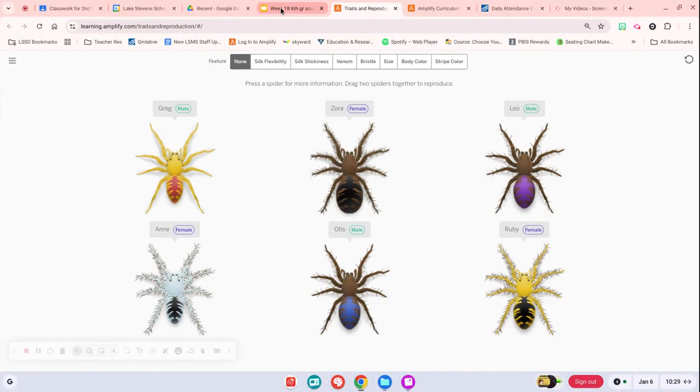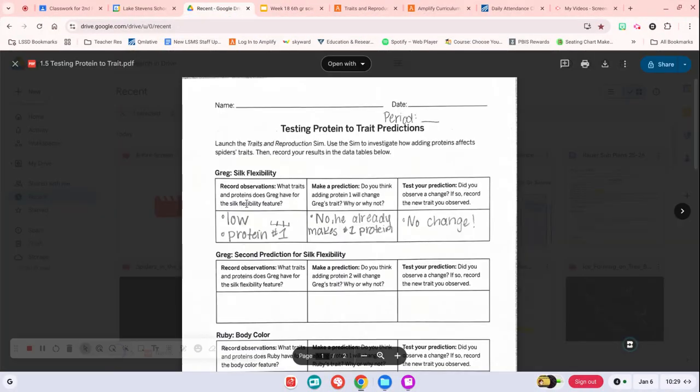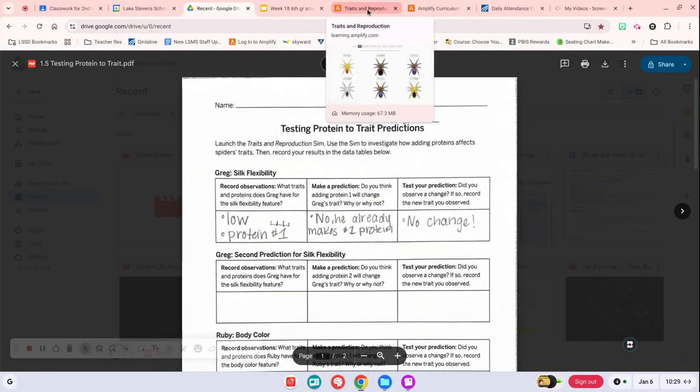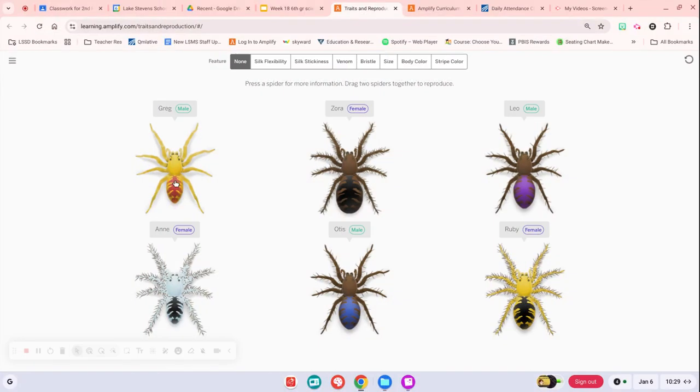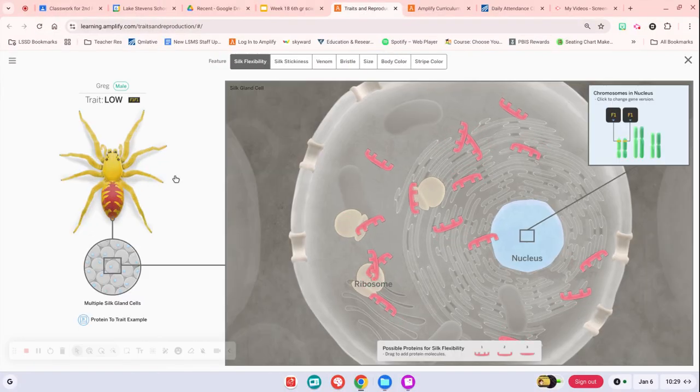Let's take a look. We're going to be looking today at individual spiders and their traits. Let's find Greg. And first, record our observations. I've done the first for you so you can get an idea of how to complete this. I'm going to find Greg on my computer sim. Here he is. Let's click on him to see more about his traits.